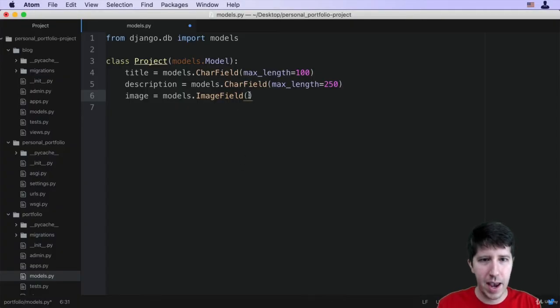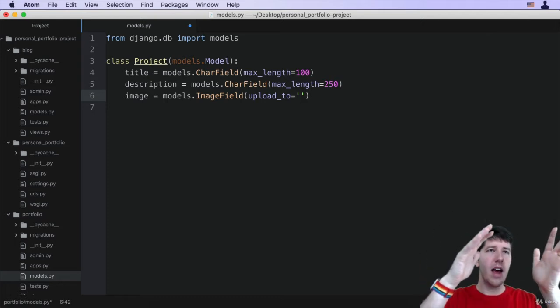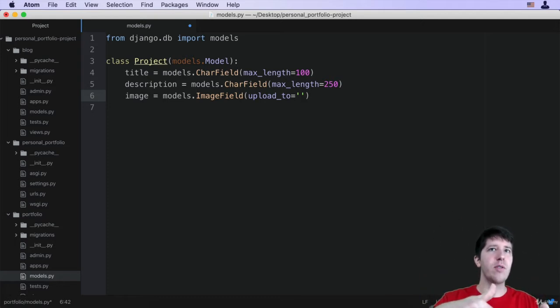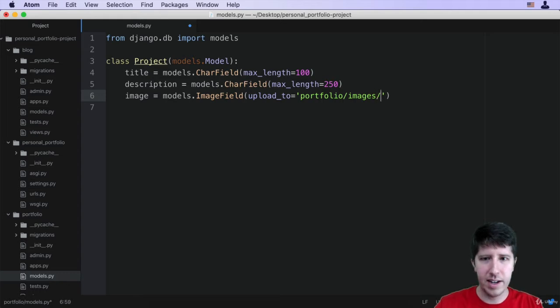And I'm going to come back and paste this in the image field and say that this is going to be equal to, and you've got to pick some sort of name for the folder that you want these stored in. So similarly to what we did with the templates, if we were inside of the generator app, we would say generator folder and then templates and then have eventually what we wanted. I'm going to go and say the name of our app here, portfolio, and then I'm going to do a slash, and then I'm going to have images inside of here with an ending slash.